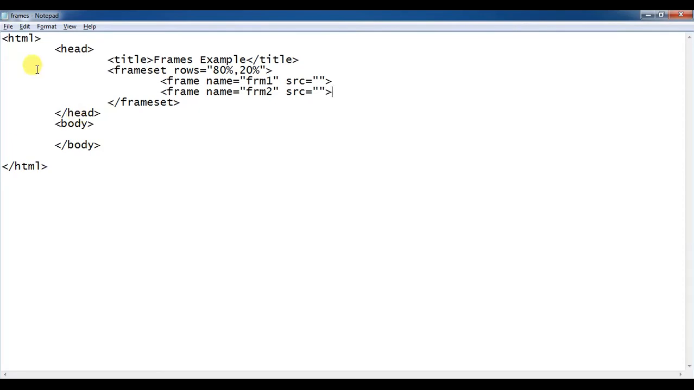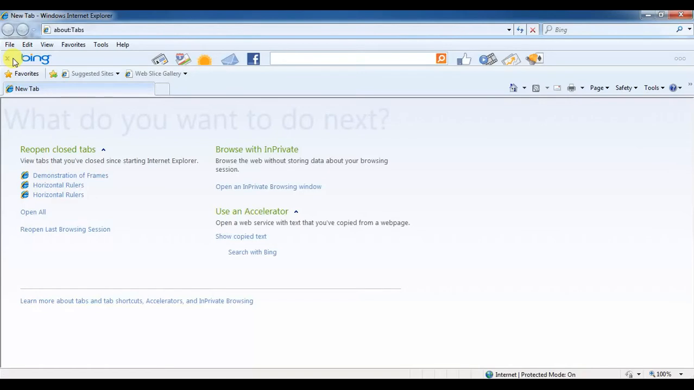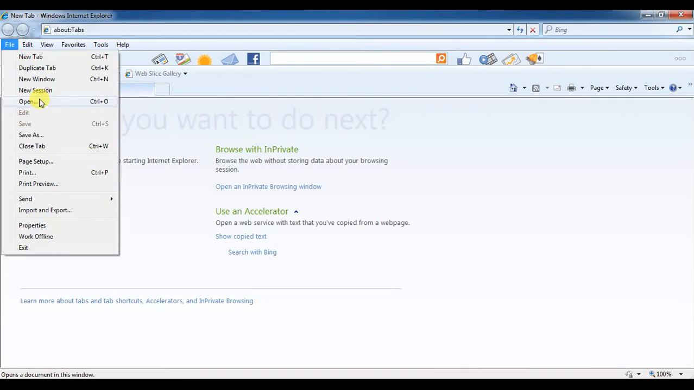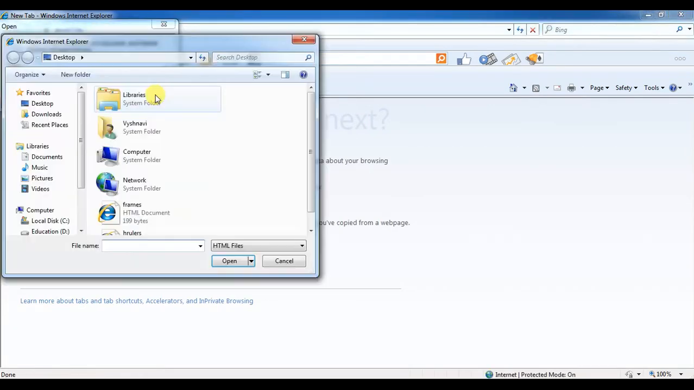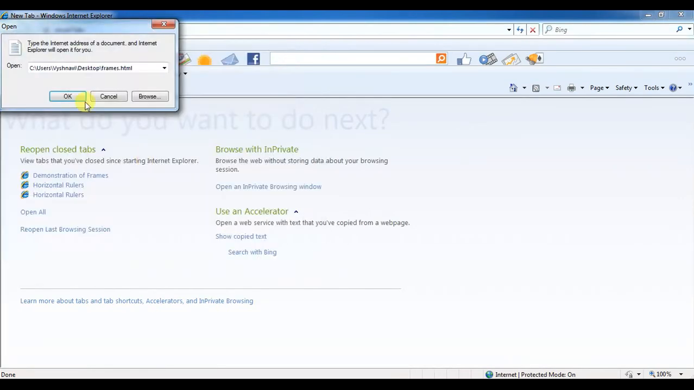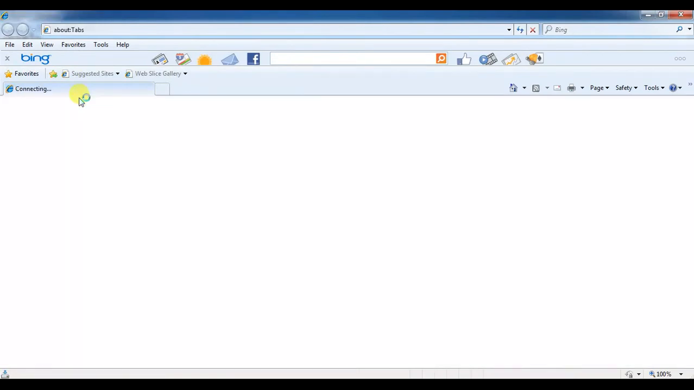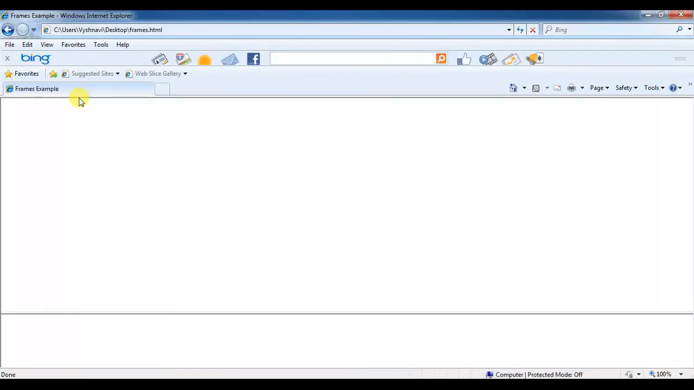Now I will try to save this program and see the output in my web browser. File, open it, browse the program, frames, open, and click on OK button. Now you see the complete web page has divided into two partitions in terms of rows. The first row partition is of 80% here, and the second row partition is of 20%.